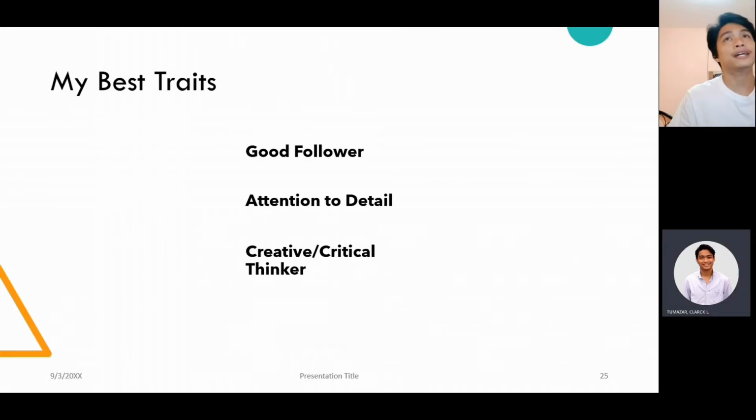I've proved that being a good follower is a good trait because of my past experiences in catering services. And I've carried this trait into my current work as I have been working with other classmates. With all of the tasks that I've been given, I try to give my best as much as possible and try to meet all the requirements that the task is given.